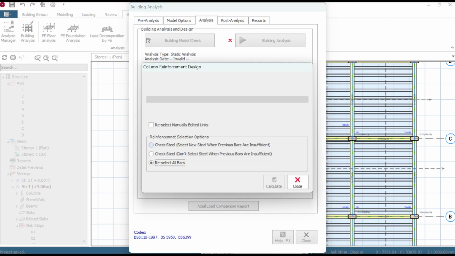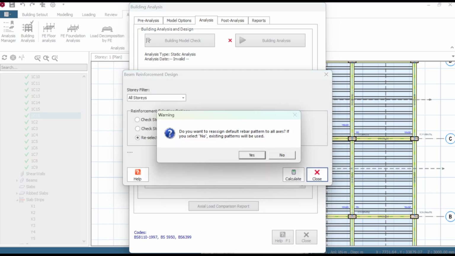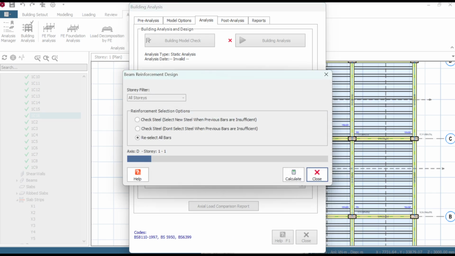Then I can take you through some engineering decisions that you would make when the result of the ribs comes out. So let's wait for it to finish designing the beams and the columns. Then we can proceed to design the rib.